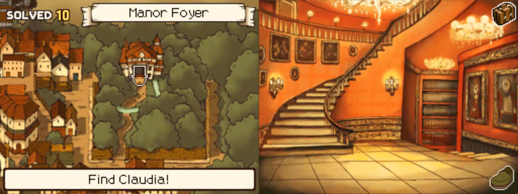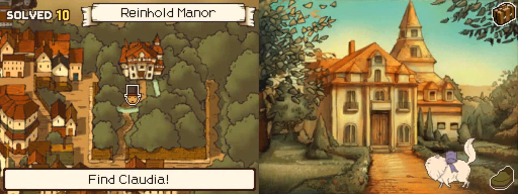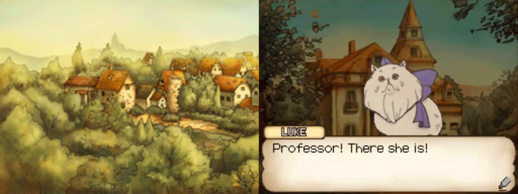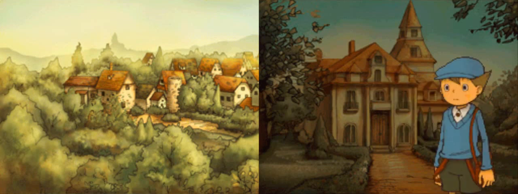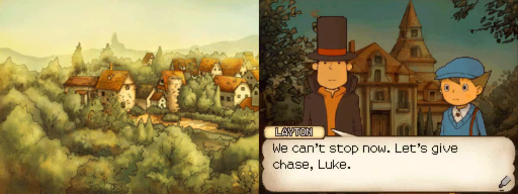Oh, and he's gone. Very interesting. Nothing behind him. Okay. Oh, there she is. That was tough. Professor, there she is. She seems to have a puzzle hidden in her collar. Oh no, she ran away. Drat, she ran off. We can't stop now. Let's give chase, Luke.